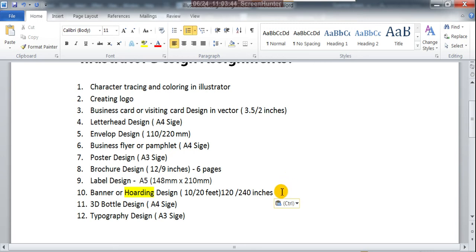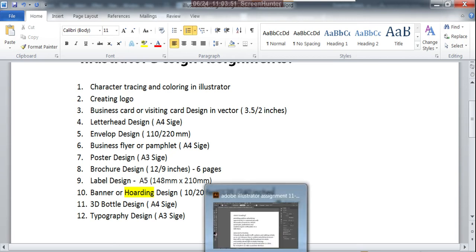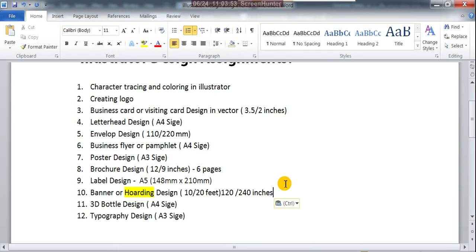Instead of that, we have to proportionately reduce these sizes, because Illustrator is a vector based program. You can even design this at 10 by 20 inches. Suppose this is 10 by 20 feet, but you can make the settings 10 by 20 inches also.